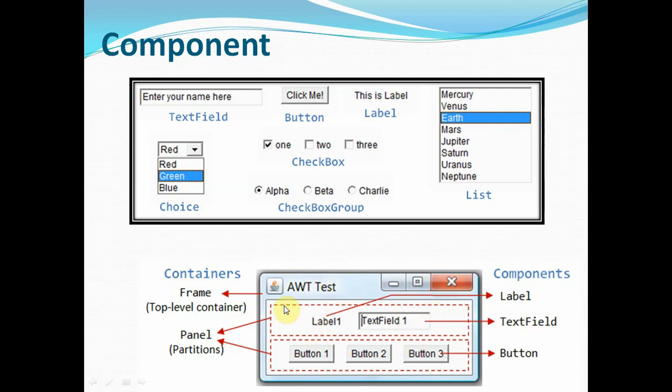So coming to inner, the frame window contains two sub containers. Those are panels like this. So panel is also a container. The total window is divided into two parts. Each part is called one panel, so panel 1, panel 2. But the frame window is a single one, that is divided into two panels.